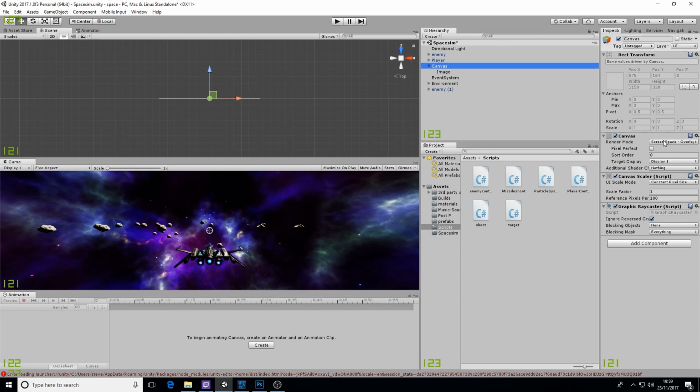Now this should be set to screen space by default. However, if it isn't, just open the drop down menu and change that to screen space. Now you can see an array of different attributes within the inspector as well, one of which is the canvas scaler and more predominantly the UI scale mode. Now at the moment it should be set to constant pixel size, which means it's never going to change size. However, you can drop that down and also select a scale with screen size option.